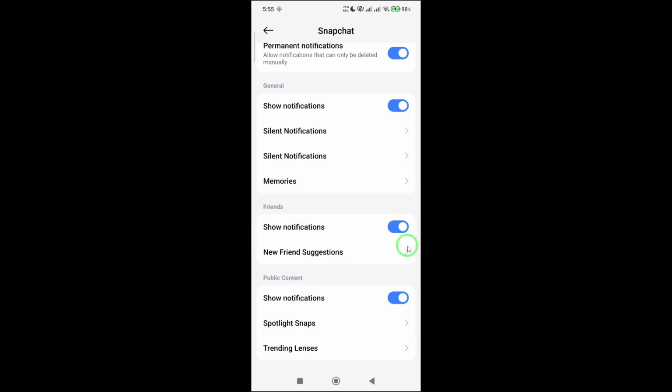Inside the Miscellaneous settings, look for the option labeled App Icon Badges. Once you see it, simply toggle it off. And that's it. From now on, those miscellaneous Snapchat notifications won't leave a badge on your app icon.